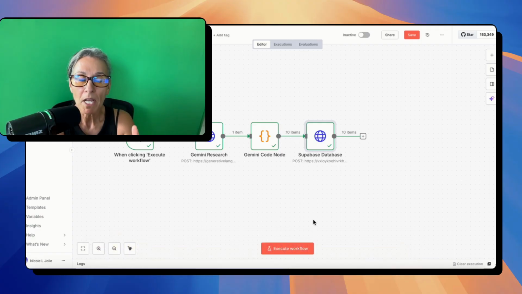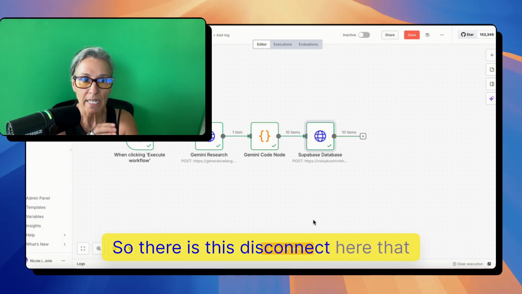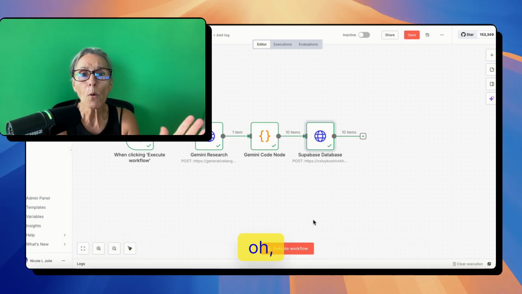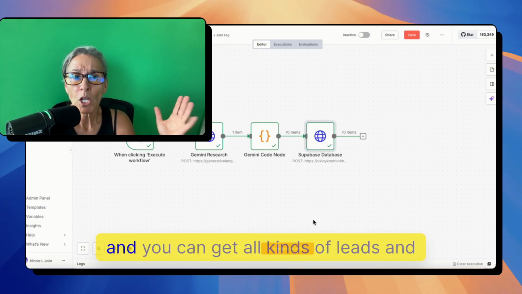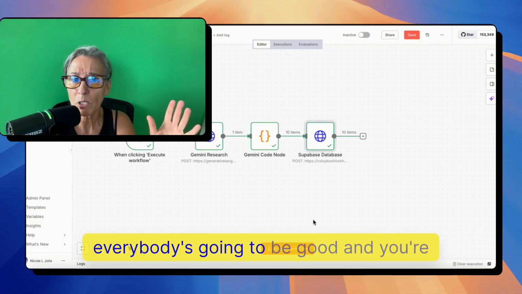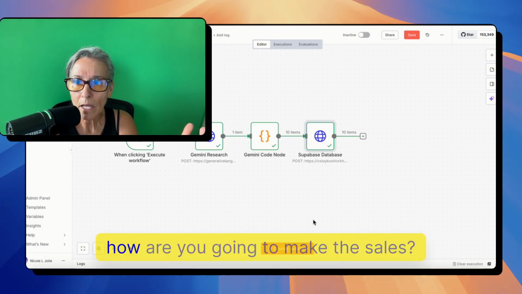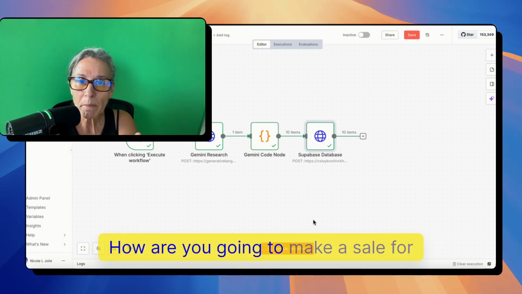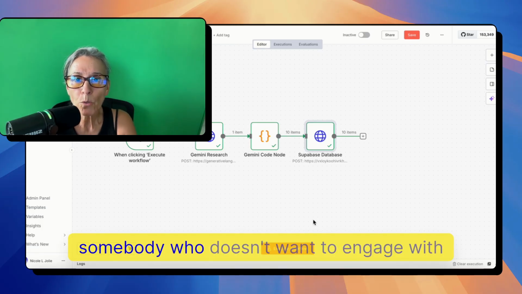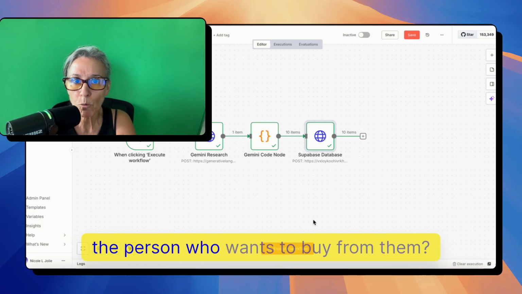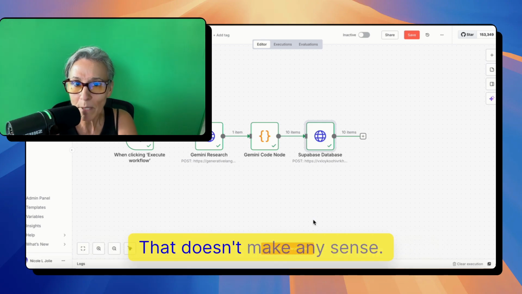So there is this disconnect here that makes everything sound like, oh, I can set this up for you and it can be automated and you can get all kinds of leads and everybody's going to be good and you're going to make all kinds of sales. Well, how are you going to make the sales? How are you going to make a sale for somebody who doesn't want to engage with the person who wants to buy from them? That doesn't make any sense.